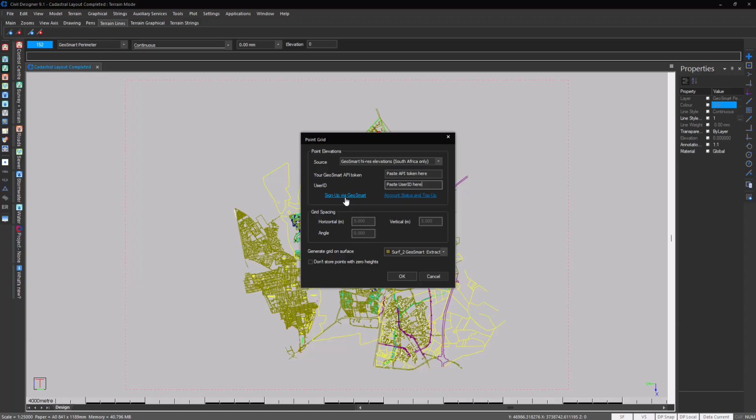That was fantastic. Everyone, this is the account status and top-up link that Greg was referring to. As Greg mentioned, once you have received the email with your GeoSmart API token and user ID information and pasted the details, you can continue with the extraction process.